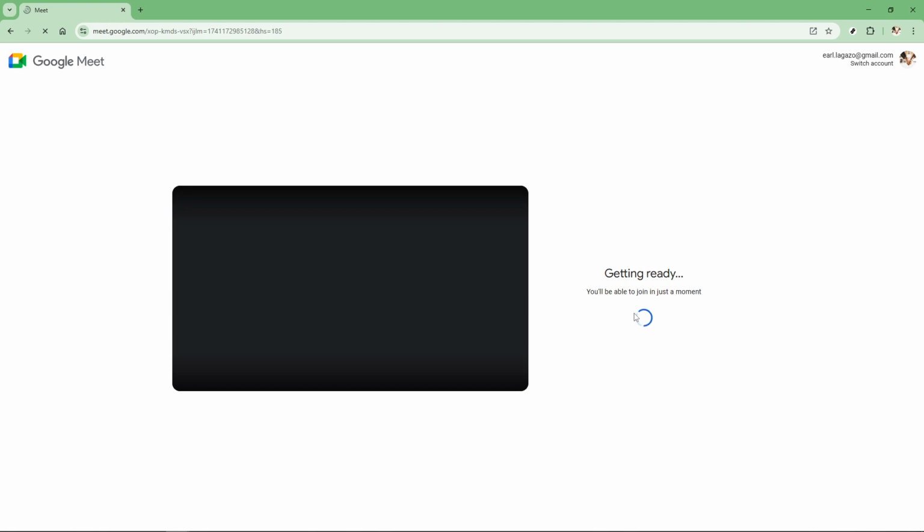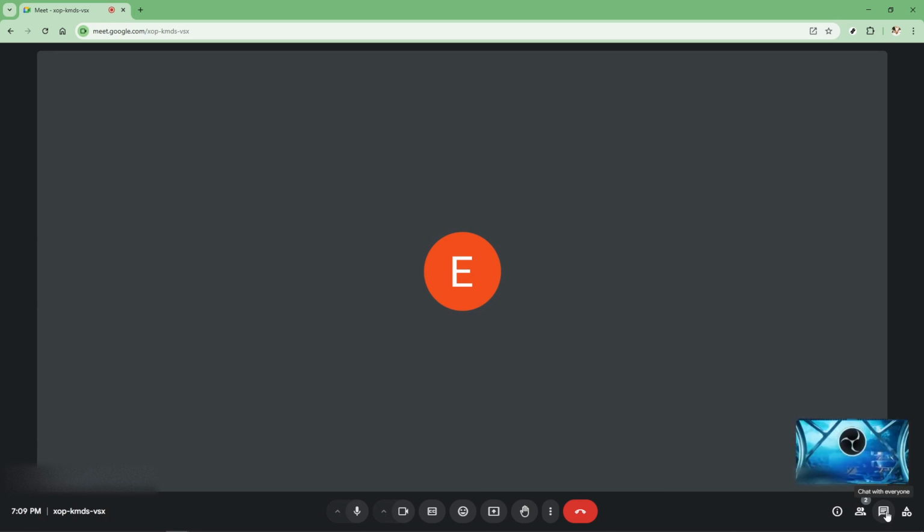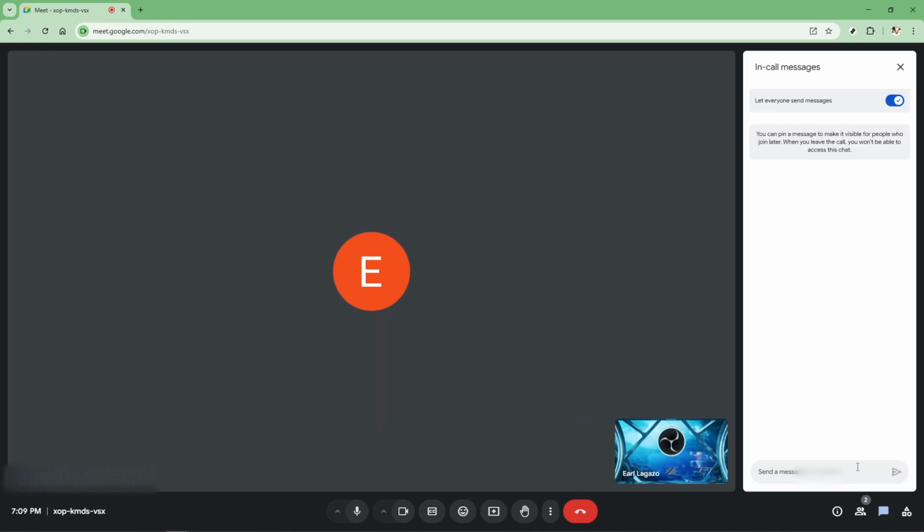Now direct your attention to the bottom right corner of your screen. You'll see a chat icon. This looks like a small speech bubble. Go ahead and click on that icon. This action will open up the chat window where you can see messages from other participants as well as type your own. It's a great tool for sharing quick thoughts, links, or documents without interrupting the ongoing discussion.